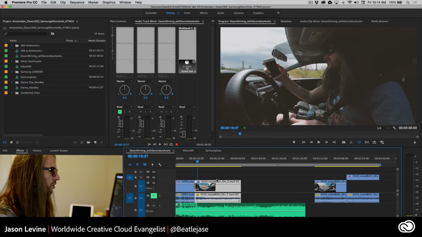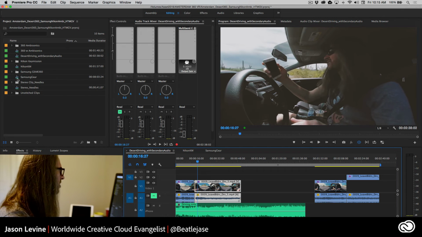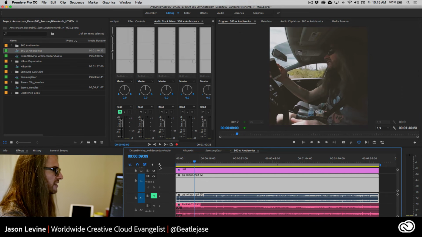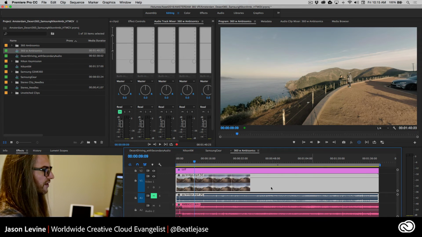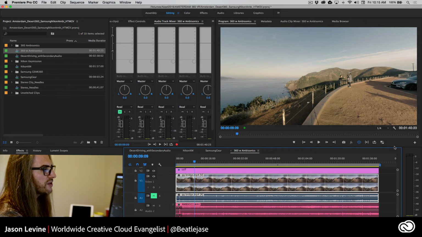Okay, so that's working with some very basic 360 content. And that's monoscopic. What about stereoscopic? Okay, so here I've got some stereoscopic content. Now this was filmed by my buddy Dave Helmling. And how do we know this is stereoscopic?